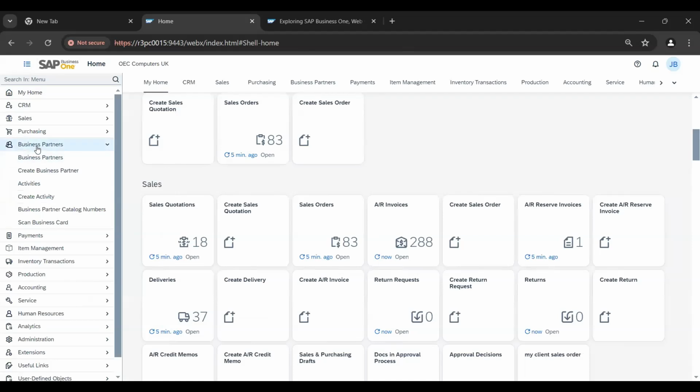Under the business partner module, you can also create activities. You can also carry out your business partner catalog number. You can also scan your business card with this.